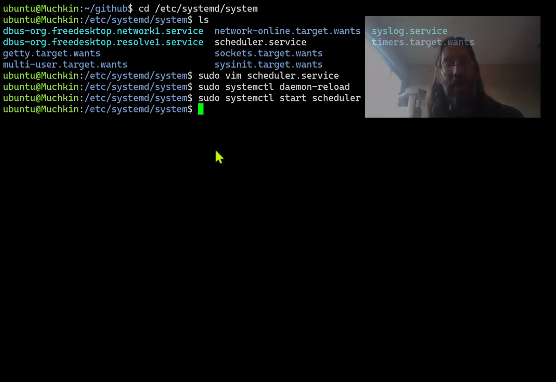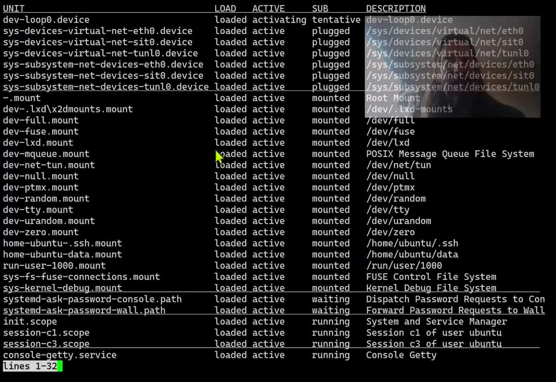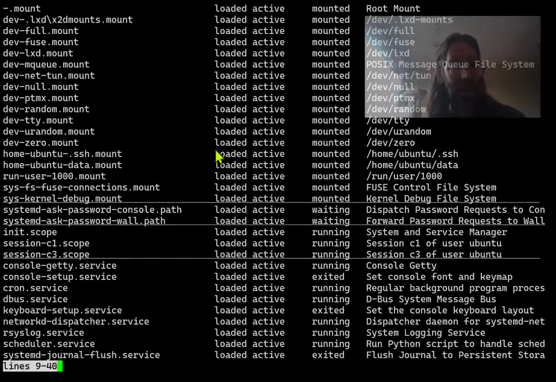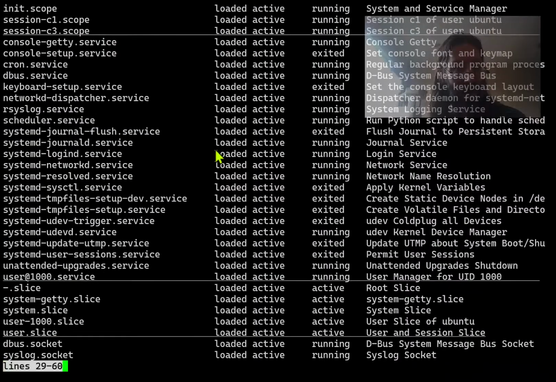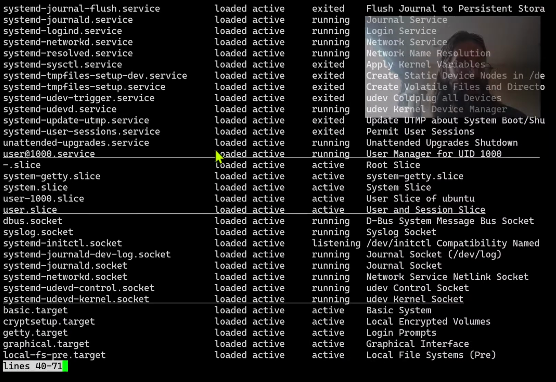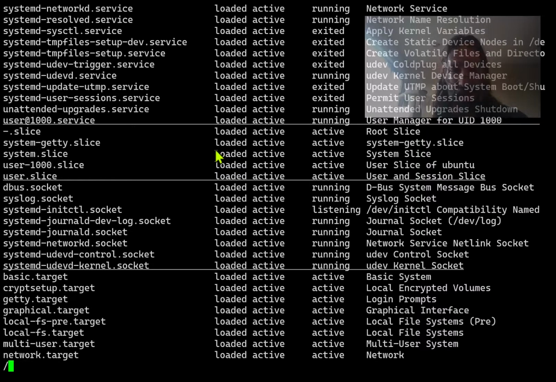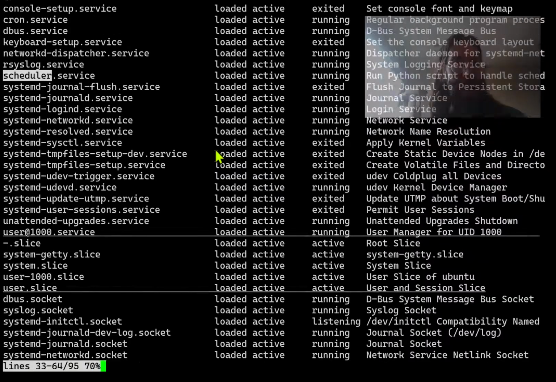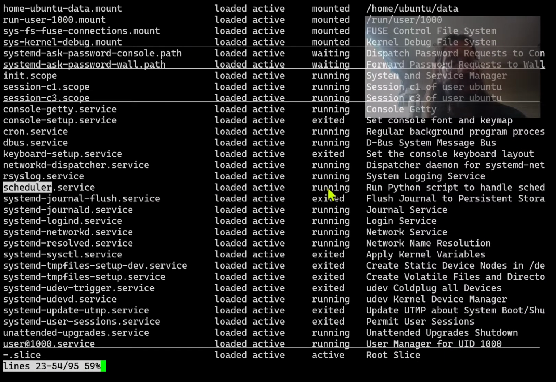All right, it came back really nice, and I should be able to check the status on the service. I'll just do systemctl, so I can find it on here. It's usually not very far down when it's running. I do a slash. Not found. Okay, but there it is, scheduler.service. Look at that. Active and running.